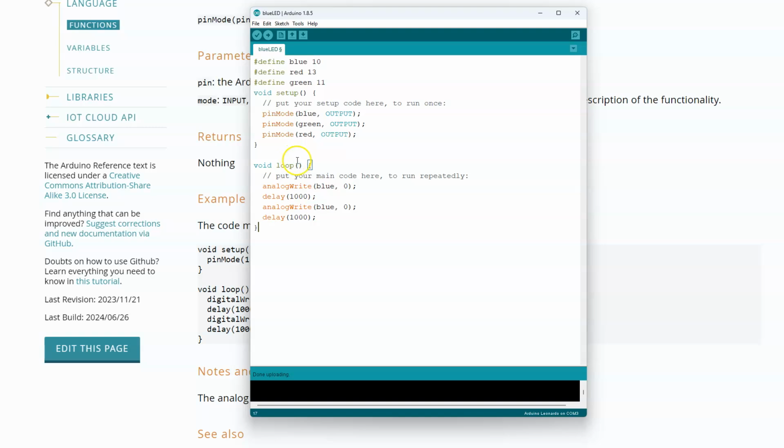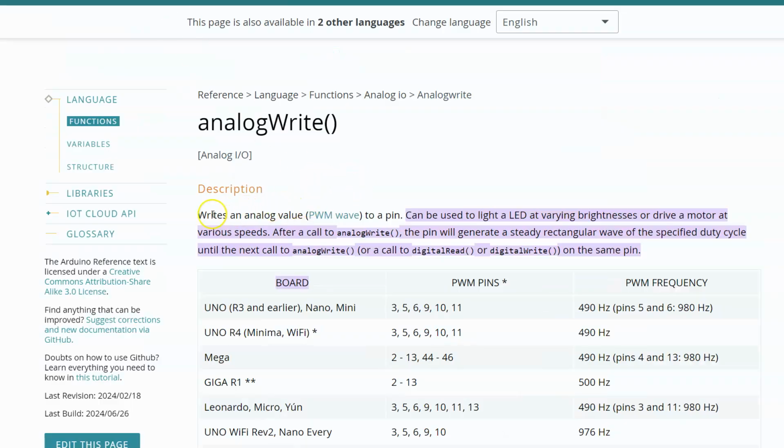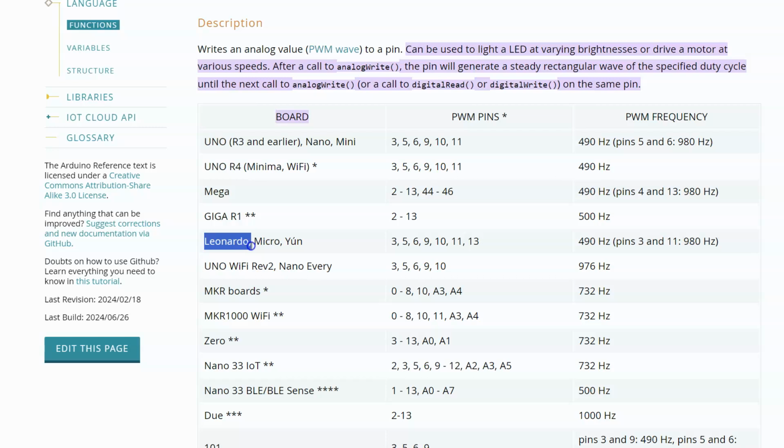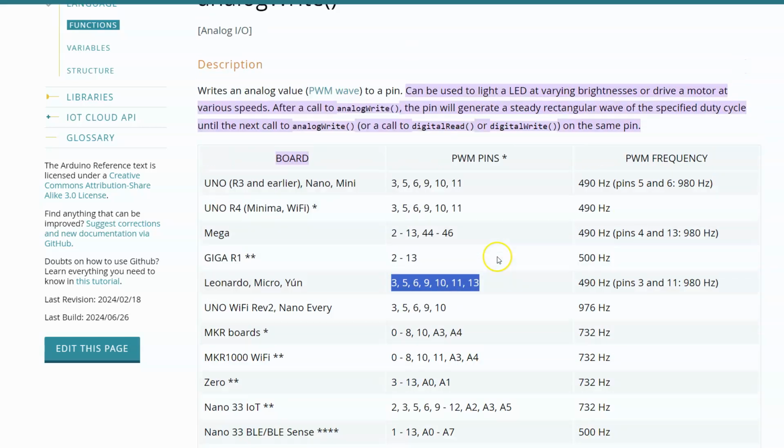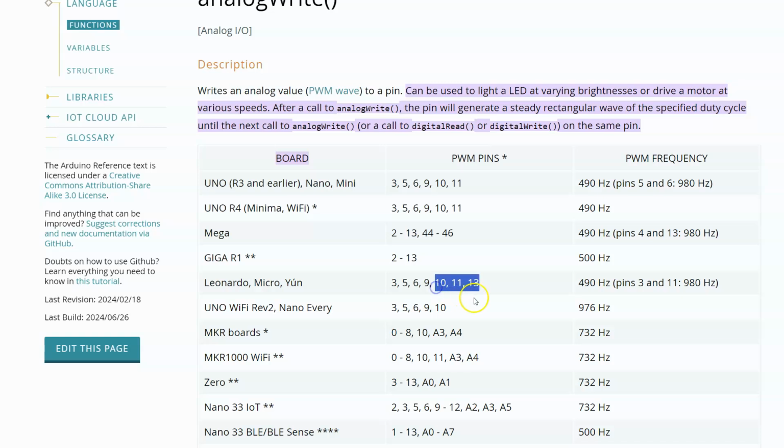So this first line of code I have here is analogWrite. Once again, we could go to the Arduino website, and analogWrite writes an analog value to a pin. We are writing an analog value to one of our 3 LED pins, and it says it can be used to light an LED at varying brightness or drive a motor at various speeds. And then it goes into more details on how it works. Also notice if we look at the Leonardo board here, these pins are specified as pins that we would use for our analogWrite. We're using 10, 11, and 13, which we can see here. And so this is a way to double check that we have things set up correctly.